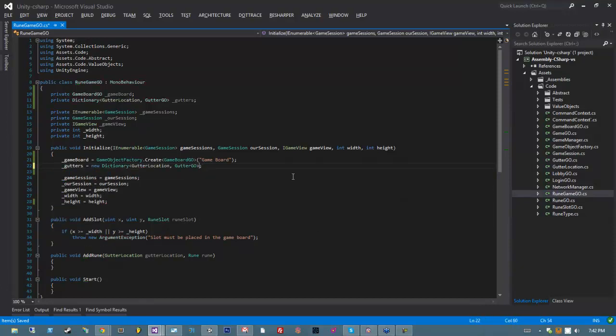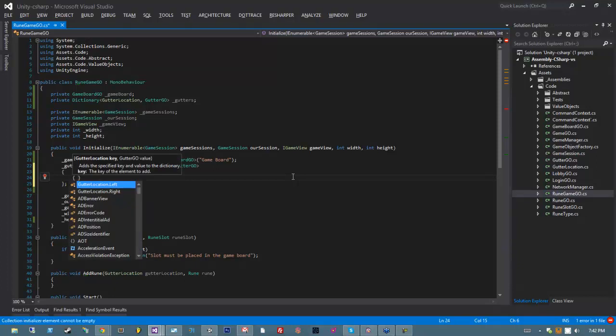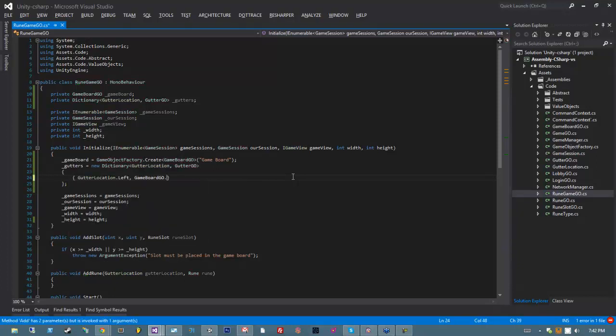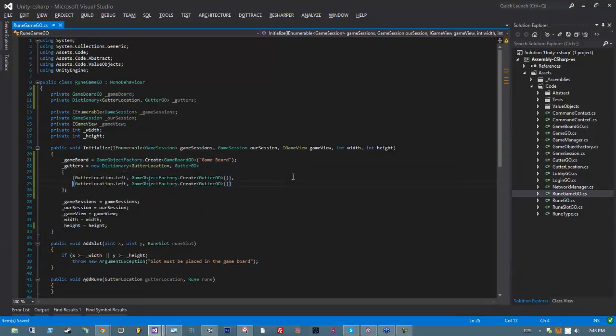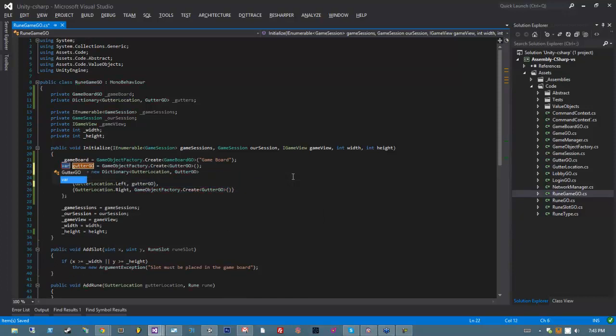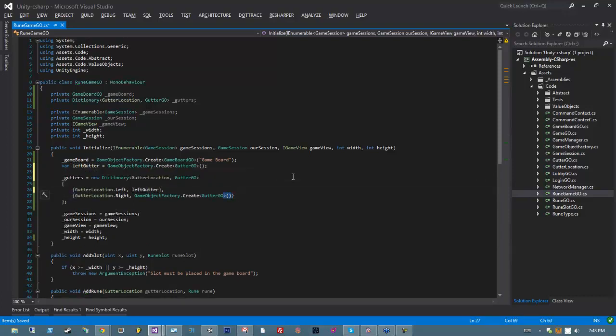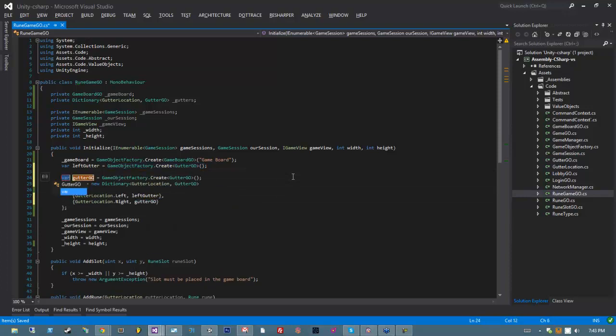Gutters is going to be a new instantiation of a dictionary that's going to have a gutter location left, which will be a game object factory dot create gutter go, and then a right. Now, because I need to reference both of these game objects, these gutters, I'm going to go ahead and alias these out into variables. So I'll have a left gutter variable and a right gutter.